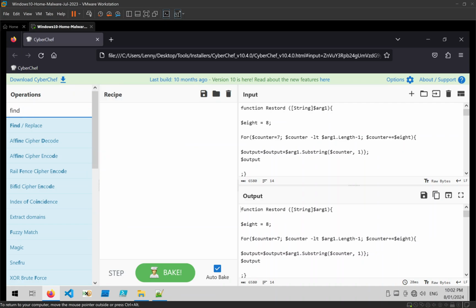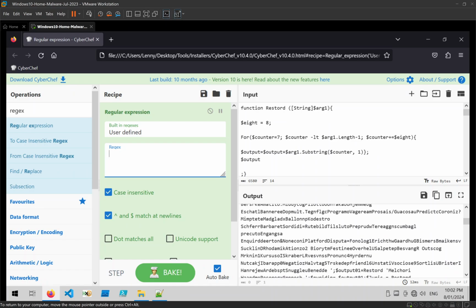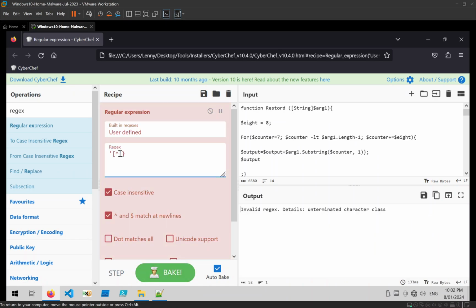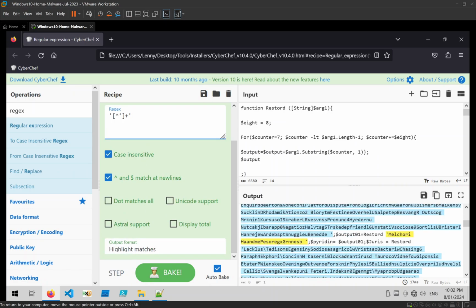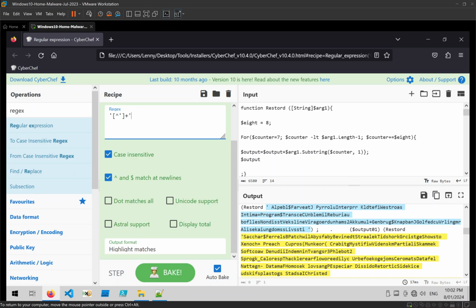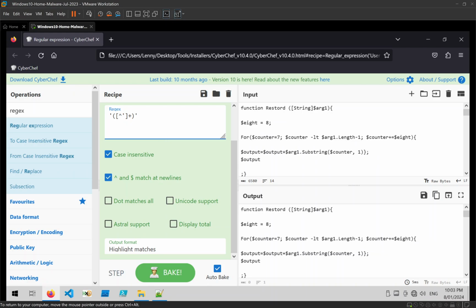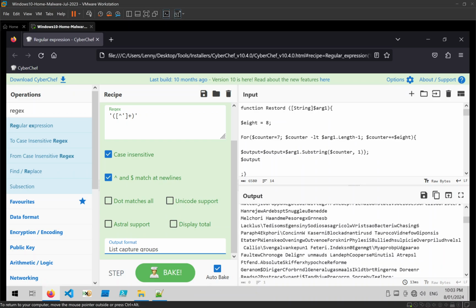So what I'm going to do is use a regular expression to grab any single quotes, followed by anything that's not a single quote, and then ending with another single quote. If we leave the default of highlight matches, we can scroll through the code and make sure that it's matching correctly. And it looks like it is. Now, we don't actually want to return the quotes in our output, so we can add a capture group. That tells the regex we only want what's in the brackets, which in this case is whatever is between the quotes. If we change this to list capture groups, we can get a list of just the encoded strings.